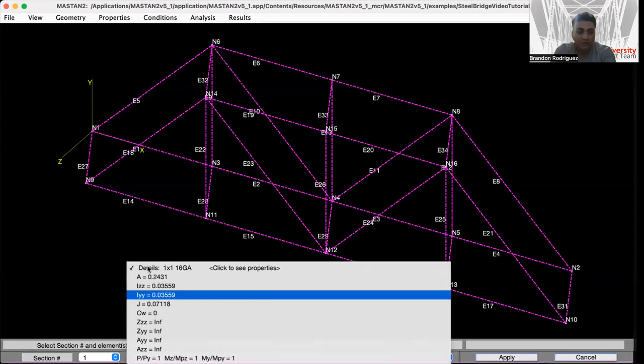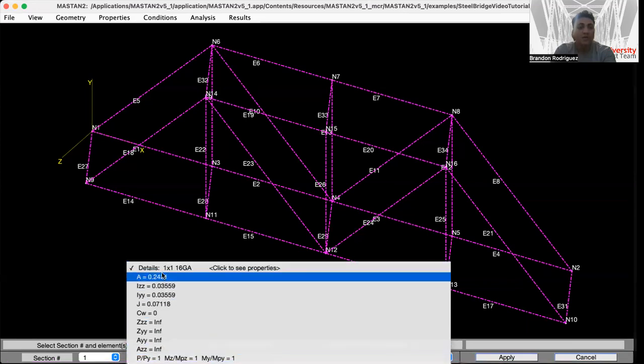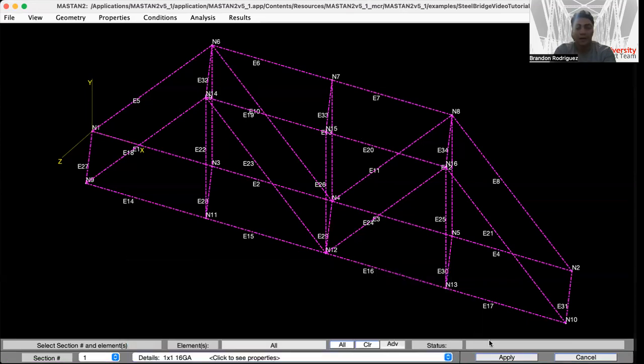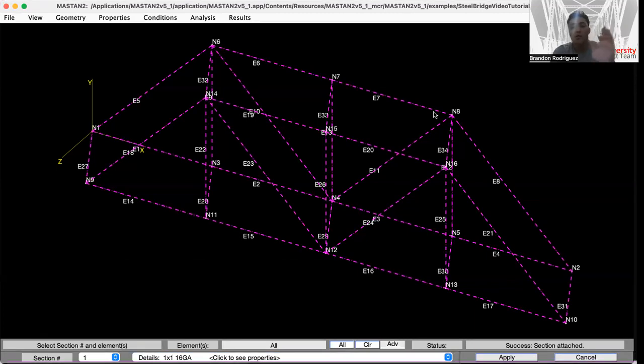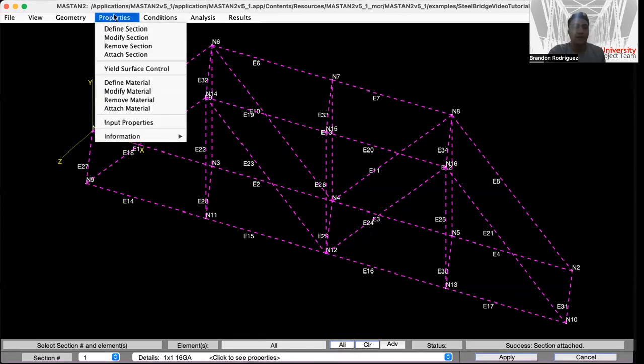We can check, this is what we named it. These are the properties we gave it. Looking good. And apply. Now you can see the dotted lines got separated more. That's how you know that the section was attached to your structure. And then we can attach the material too.